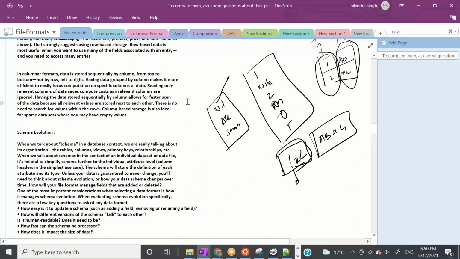So when we talk about schema in the database context, we're really talking about the organization of tables, columns, views, primary keys, relationships, etc. When we talk about schema in the context of individual data sets or data files, it's helpful to simplify schema further to an individual attribute level, right? The schema will store the definition of each attribute and its type. So schema will look something like this.